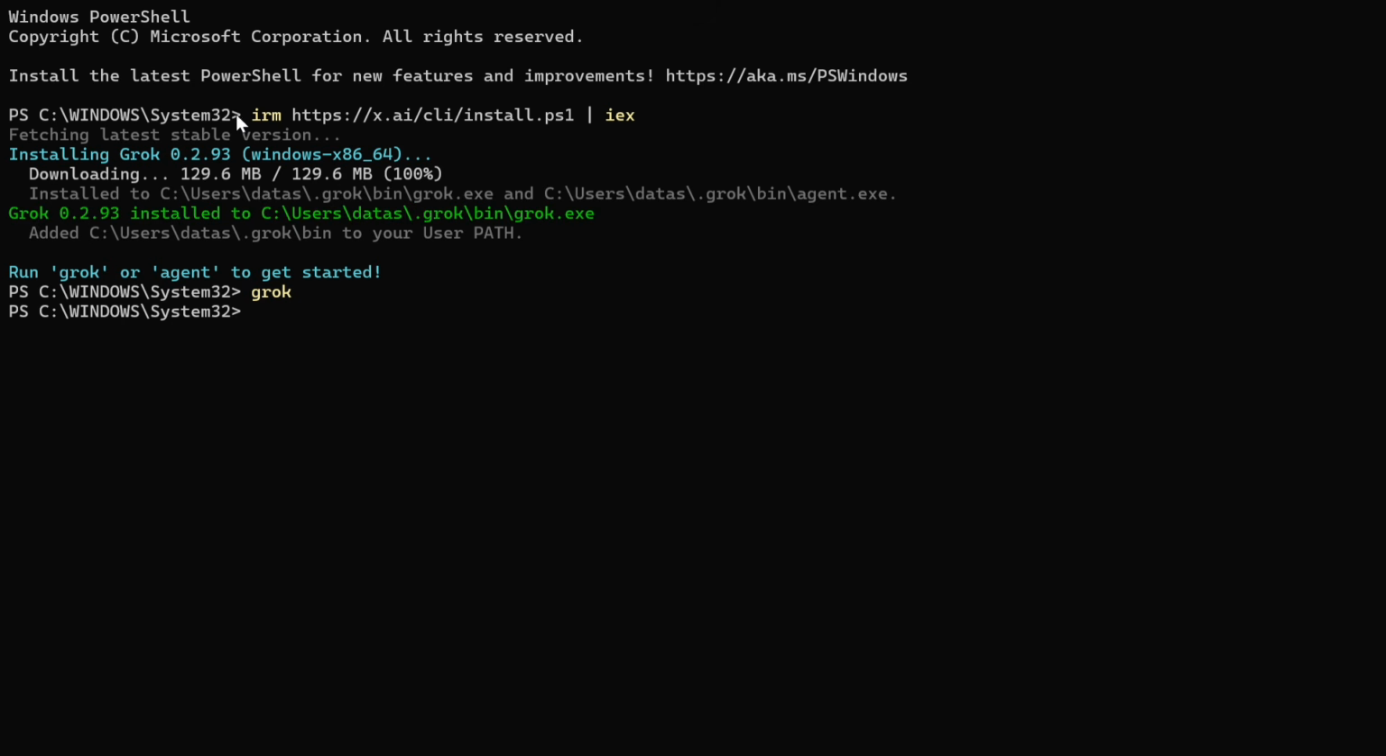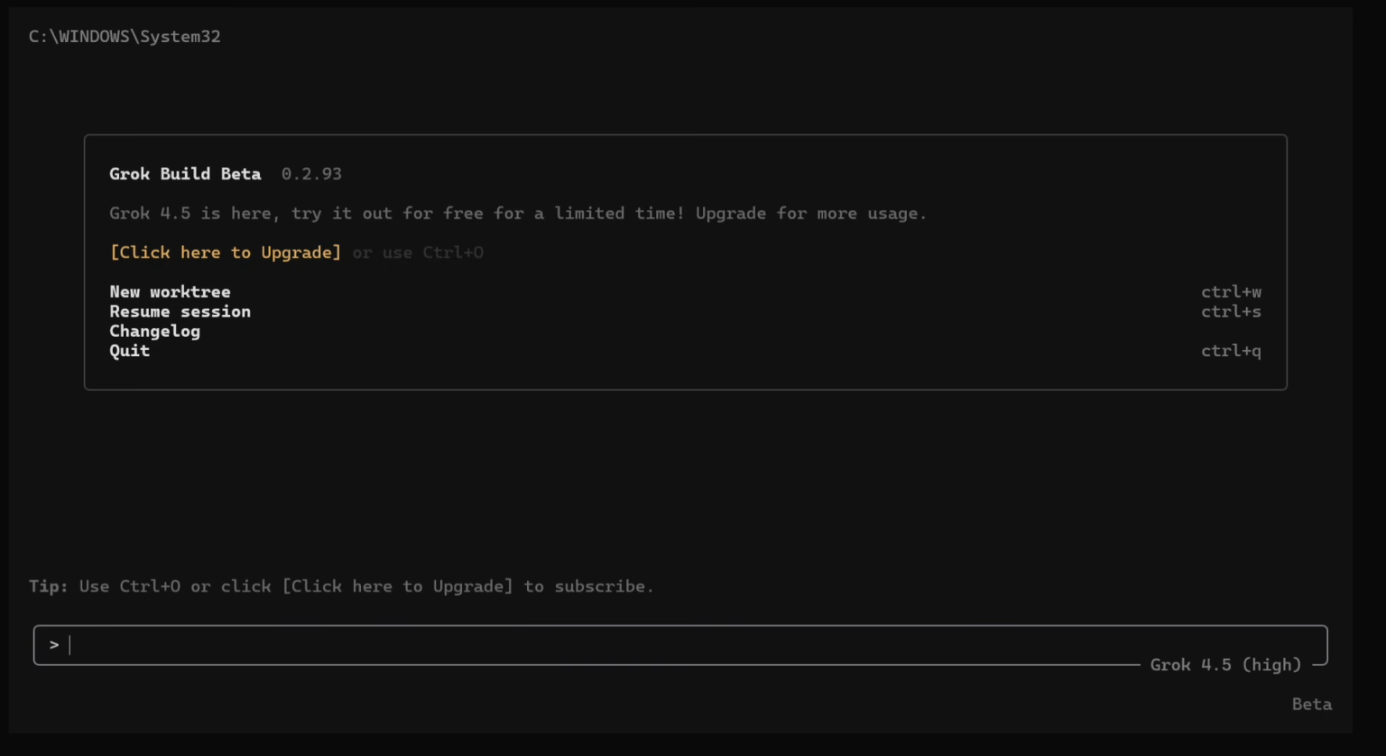As you can see on my screen, I have run the command irm x.ai/install.ps1 | iex, downloading Grok 0.2.93. Once the installation has been done, I just call grok now, and we should be able to see here Grok Build beta. Grok 4.5 is here, and the model is Grok 4.5 High, so I'm using that.